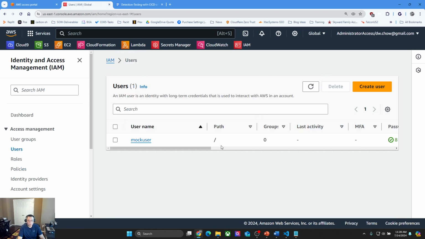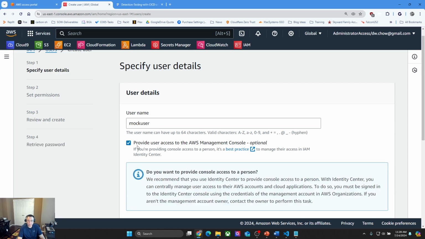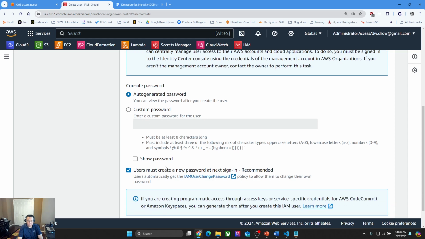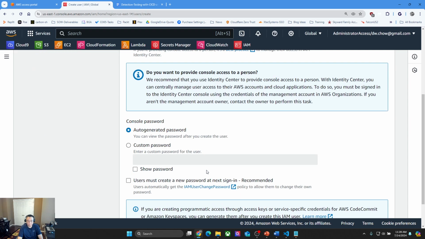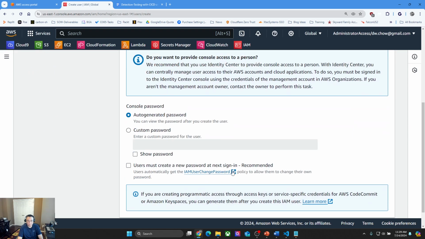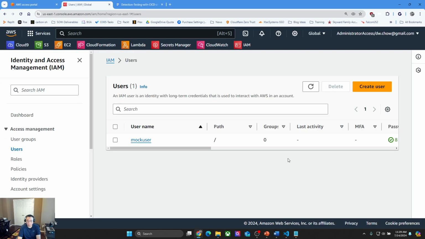We're going to go ahead and create a user. I created a user, call it mock user, in this case, and then provide this manager console access, auto generate it, uncheck this guy, next. I already have one, but don't worry about that. And continue on with the lab instruction, and do not create an access key, but do allow them to have one. So I'm going to go ahead and click cancel.